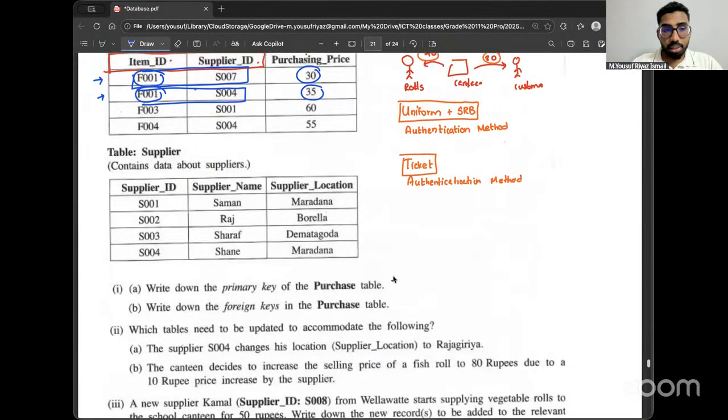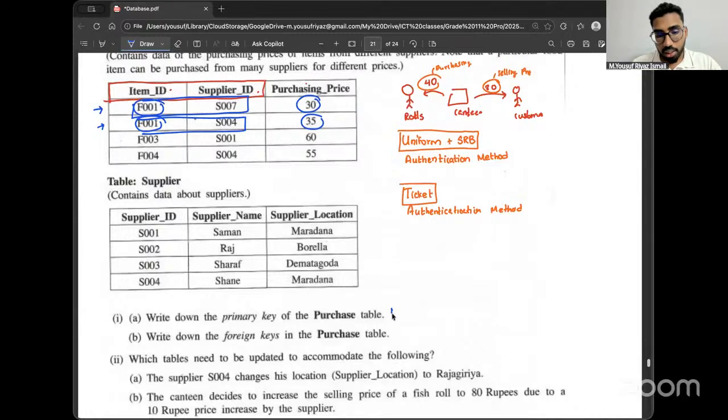So in the purchase table, the primary key is going to be formed by using item ID plus supply ID. These two fields together. Got it?